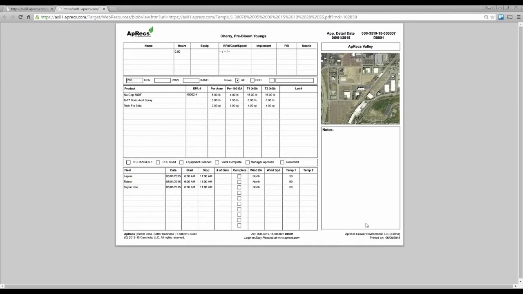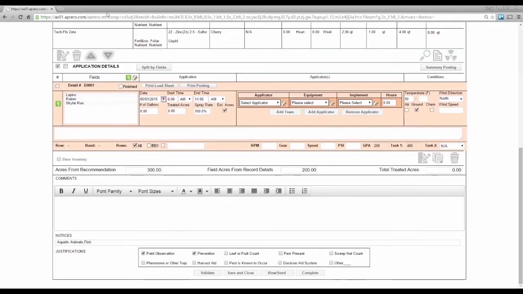Now that you've seen what a load sheet looks like, let's go back to the application record and see how we could customize this load sheet to support the way that I work. I'll close the new window that appeared, and it leaves me right where I left off. Let's say I want one load sheet to be able to have all of my fields on one load sheet, and I want to be able to include the dates.